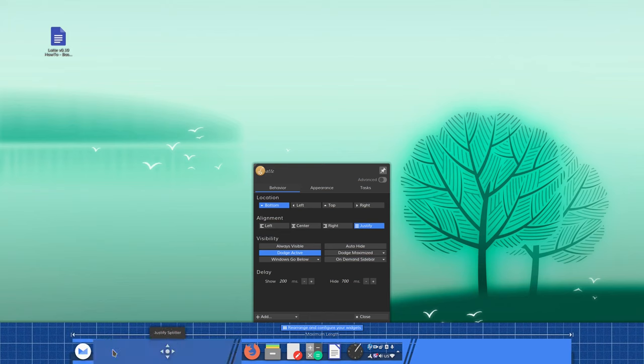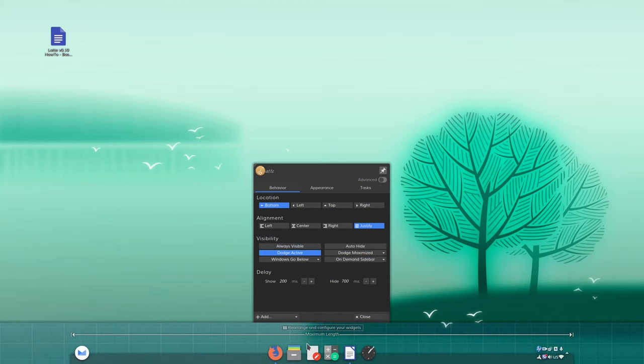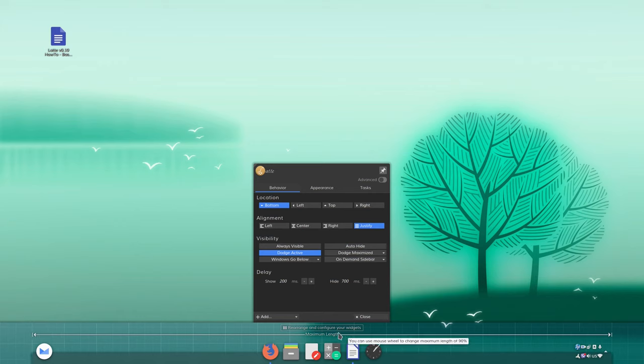Any applet outside the justify splitters will be pushed to the boundaries of our maximum length, while any applet between the justify splitters will become centered. Our dock now contains an application launcher on the left, a task manager in the center, and a sys tray on the right. In justify alignment, maximum length is always respected, so we can increase it or decrease it to push applets further or nearer to the boundaries.